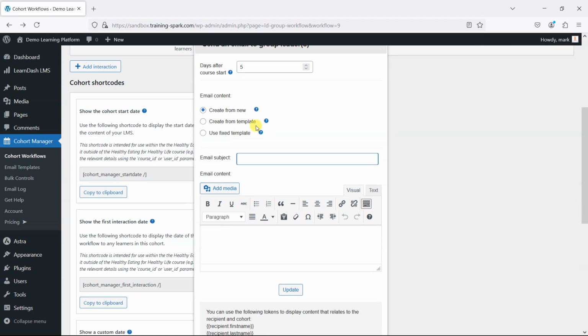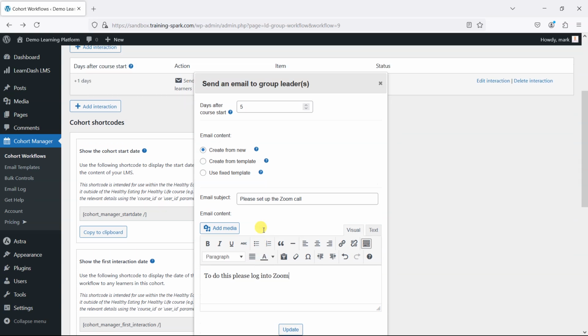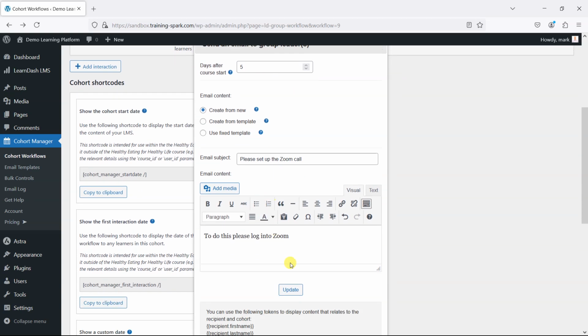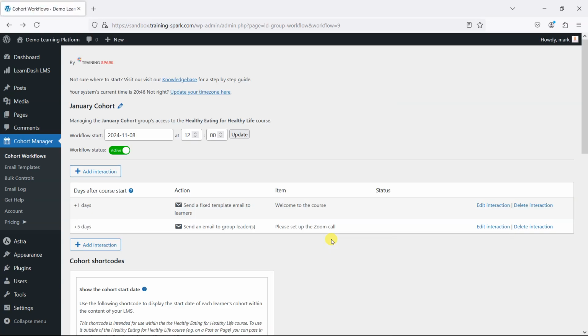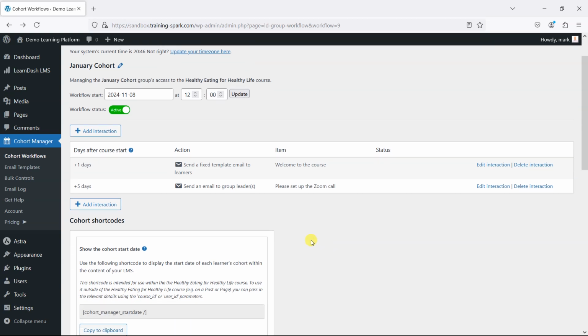I'll say, please set up the Zoom call to do this. Please log into Zoom. So what this might be, perhaps if you're sending email to group leaders, might be a reminder to do something, or something that is more for the management of the cohort itself.